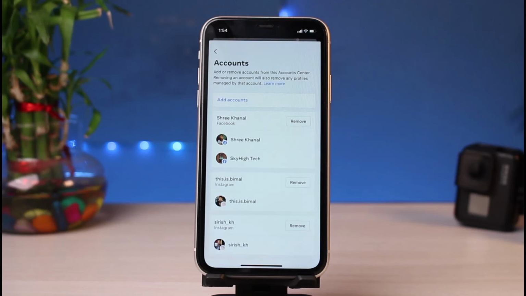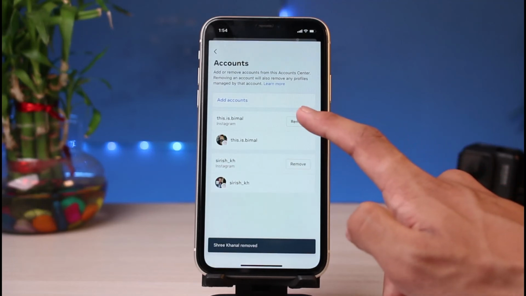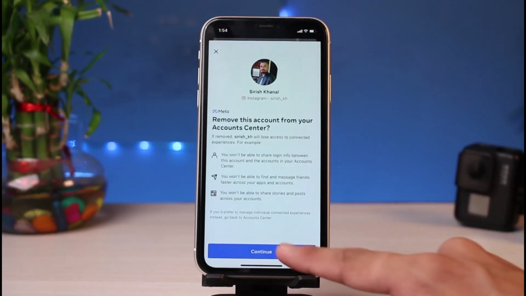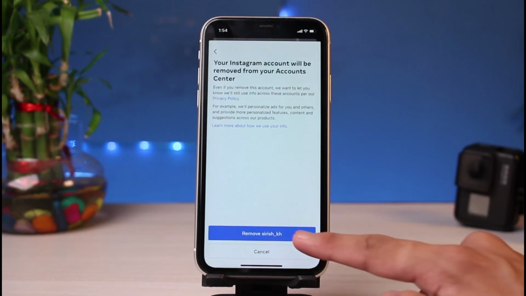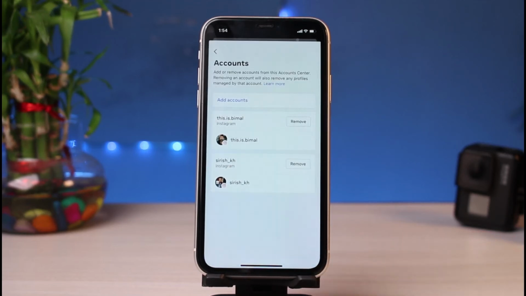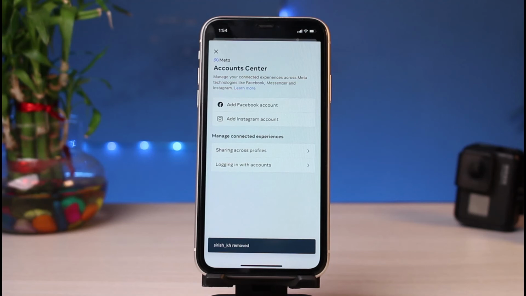If you want to remove other accounts, go ahead and repeat a similar process for all of these accounts. So tap on remove, then tap on continue again, and at the bottom tap on remove for that certain user. If you want to remove the remaining ones as well, you could go ahead and simply do that as well. And this is how you can very easily disconnect your Facebook and Instagram if they are linked to each other.